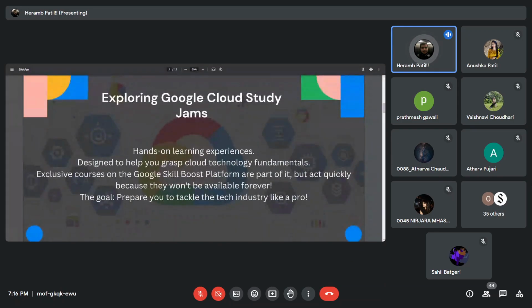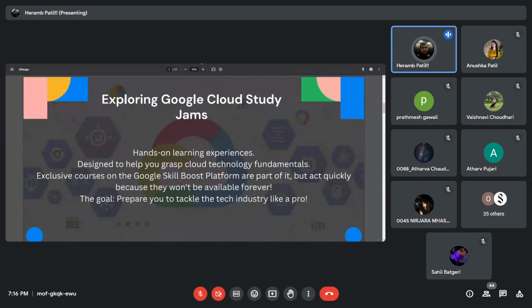So what are we going to do in these Google Cloud Study Jams? These Study Jams will be mostly about hands-on learning experiences, and you can read the content given on the slides. I will not repeat what is given on the slides. I will just take you through what we are going to do exactly. Google Cloud Study Jams, we can't call it a course because it is much more hands-on than a traditional cloud computing course.